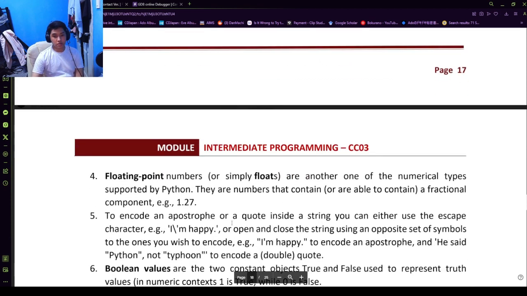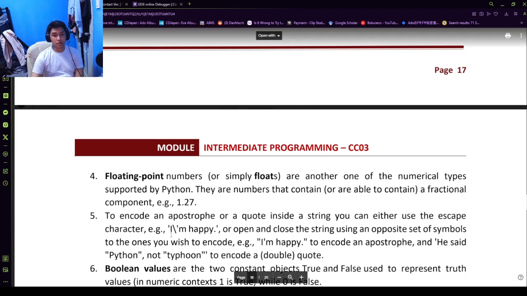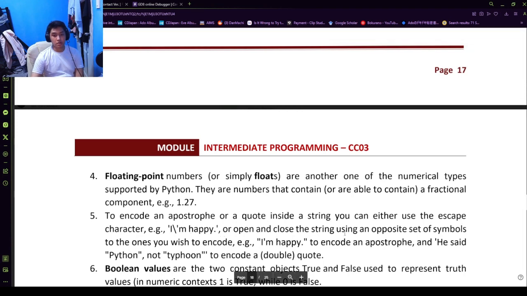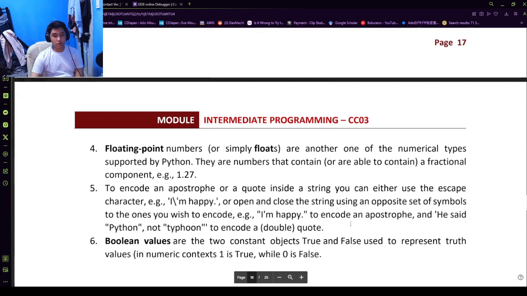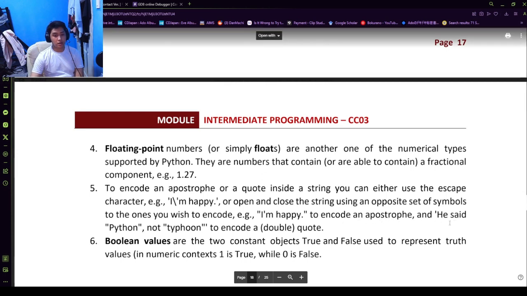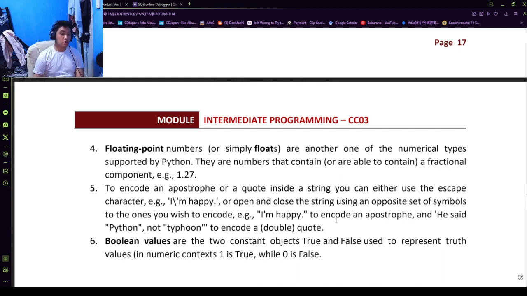To encode an apostrophe or a quote inside a string, you can either use the escape character or open and close the string using the opposite set of symbols to the ones you wish to encode. To encode an apostrophe, you must start it with the apostrophe and end it with the apostrophe also, may it be in a string or in the integer or the float numbers.